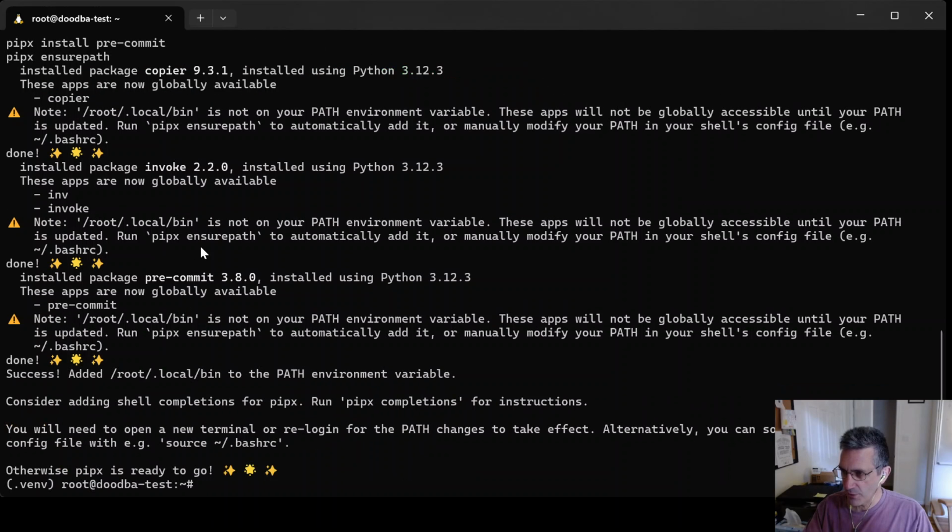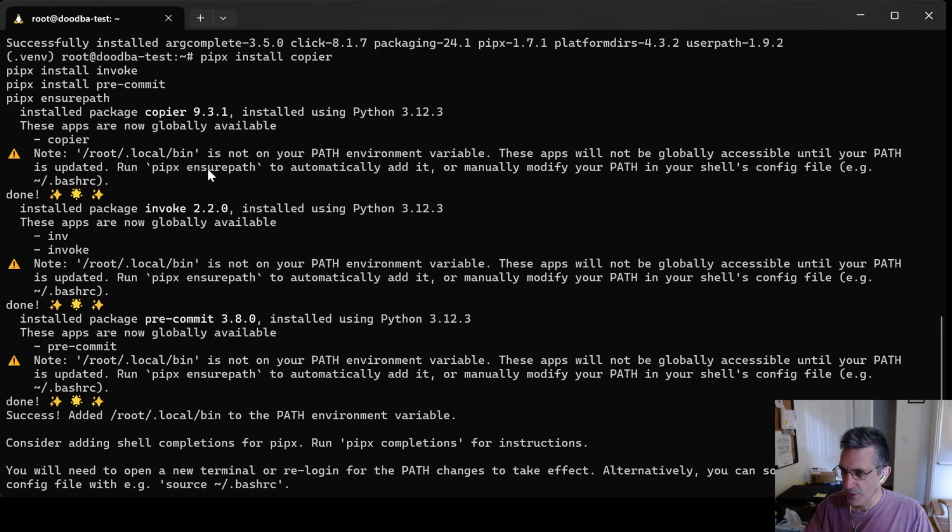So we've got invoke 2.20. We should have copier 9, there it is, 9.31. I think that's fairly current for copier. 9 is what we need. And let's take a look at how I know that.